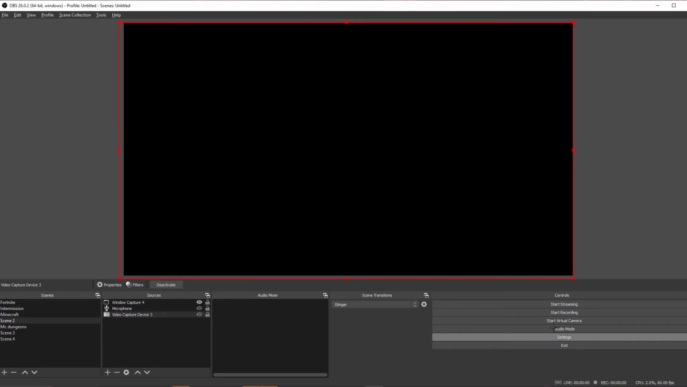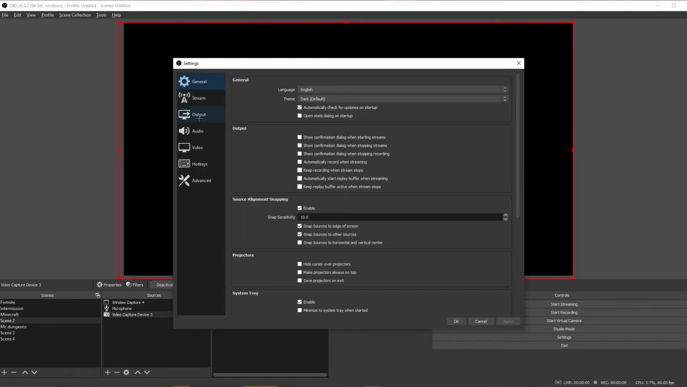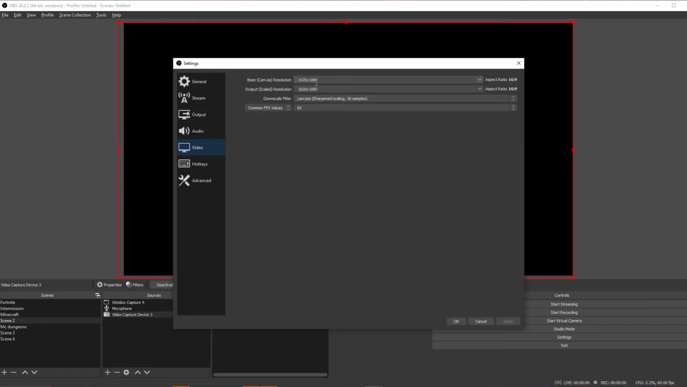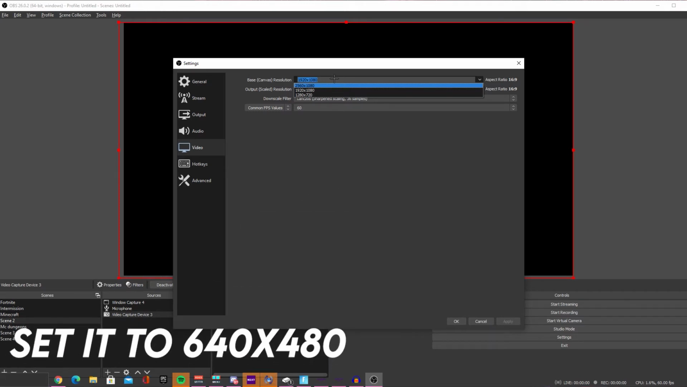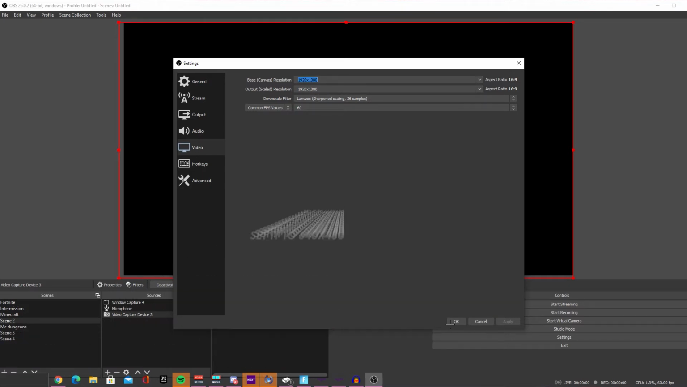So if you want to do that, you just go to Settings, Video. And you're just gonna turn this down to 1280 by 720 or 640 by, I think it's 640 by 480. I could be wrong. That is the resolution for 480p, but you can always just search it up. I'll put it on the screen right now.